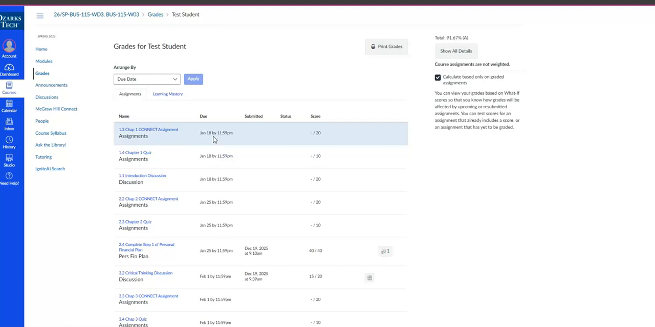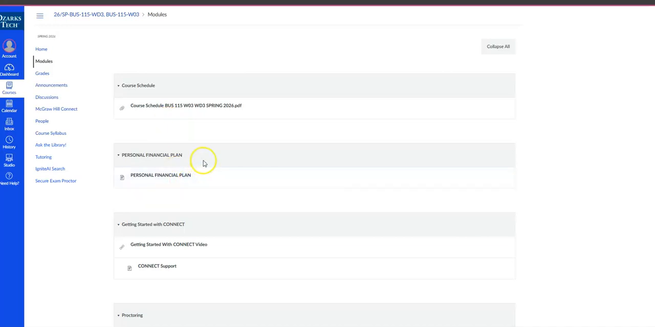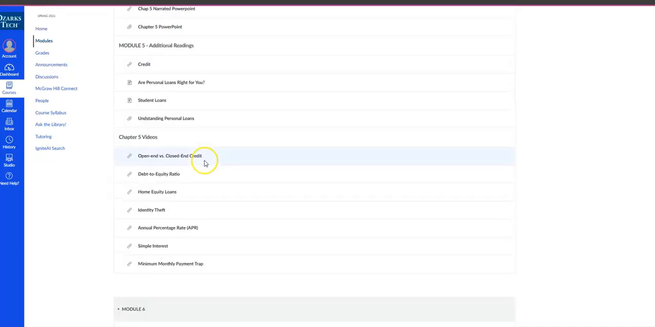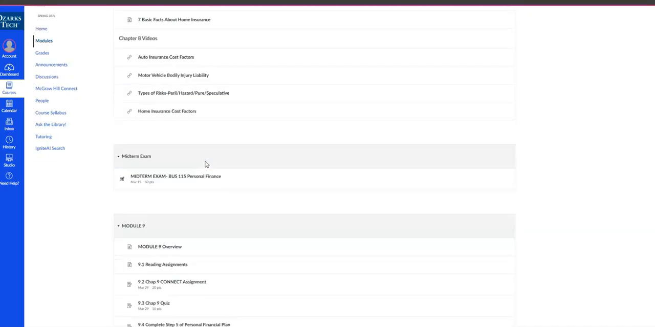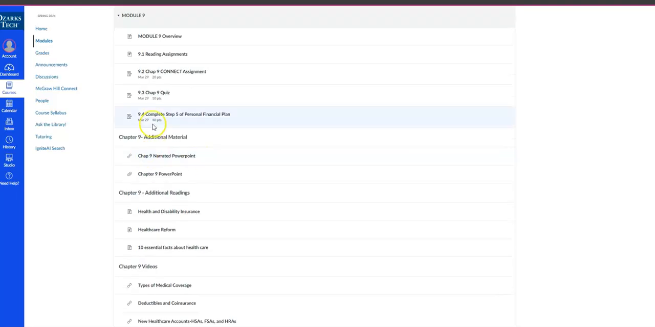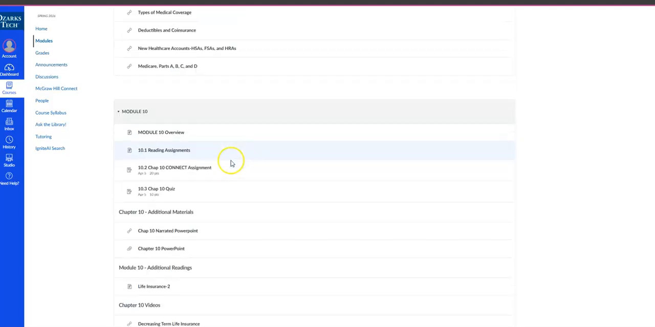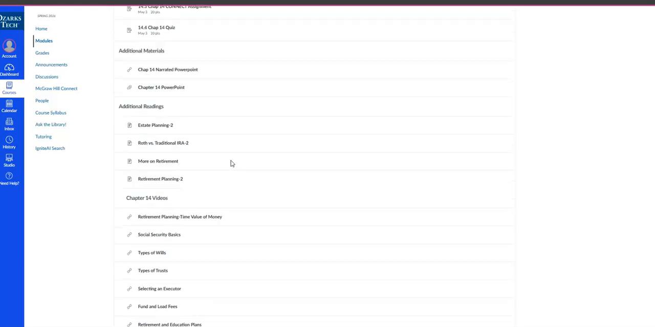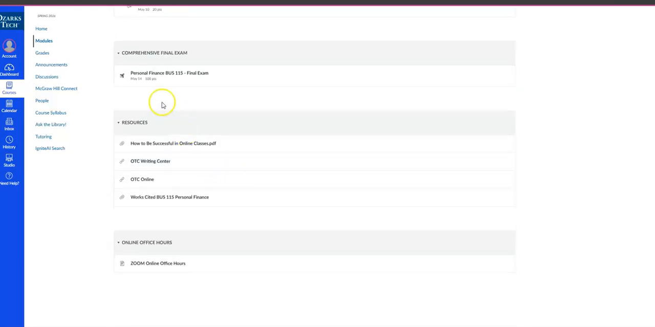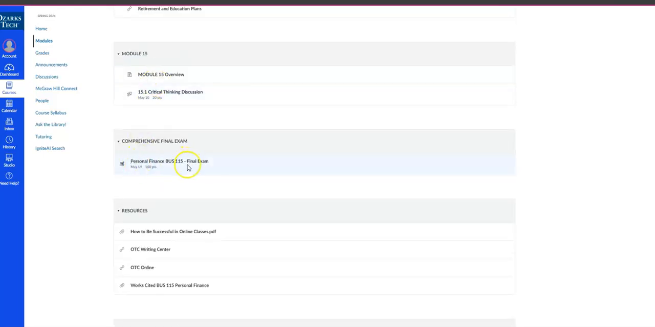There are 2 exams for the semester. Back to modules. After Module 8, here's the midterm exam right here. And then at the end of the semester, after Module 15, here is the final exam. It's a comprehensive final. It covers all the material that we've talked about during the semester.